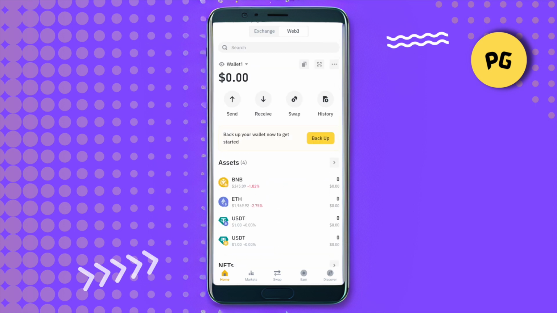But on the exchange, Binance could just block all the transactions on its own without even telling you. So this way it's a good step from Binance by providing this Web3 wallet. So this was a short review of Binance Web3 wallet.